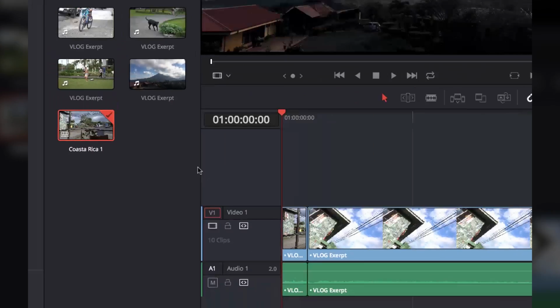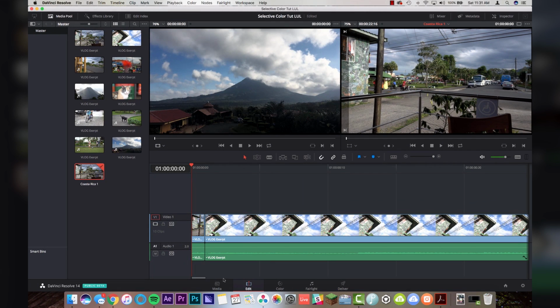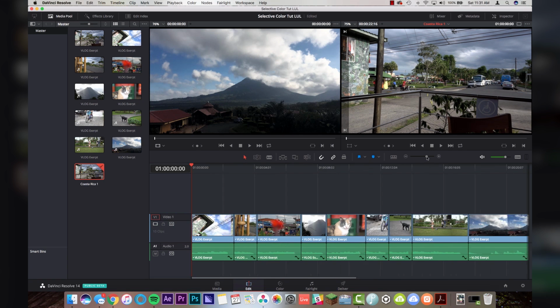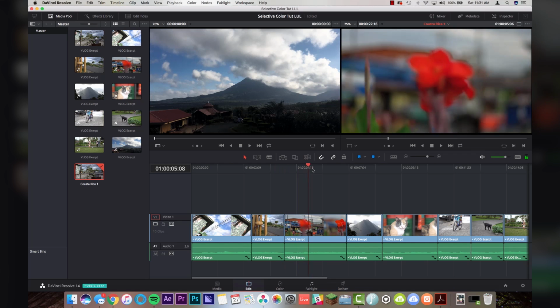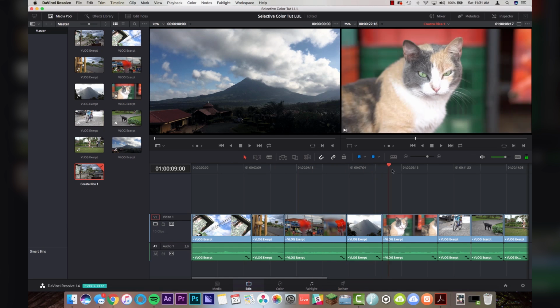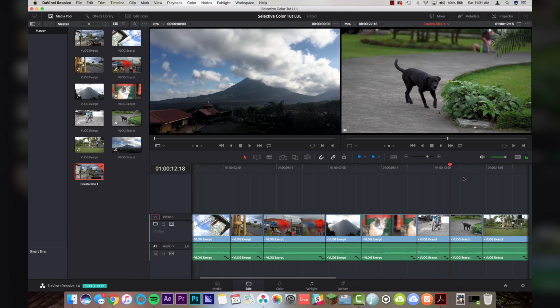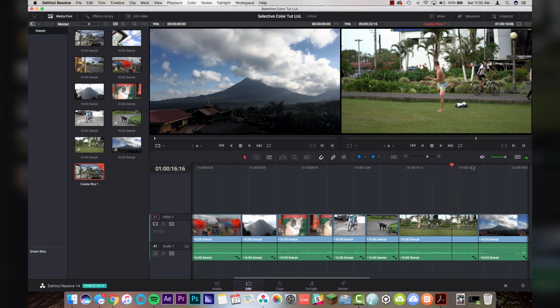So if I double click on that guy, it will open up the edit window now, and as you will see, it did a beautiful job of actually going through all of my footage and cutting exactly where the next clip starts, which is super, super cool. Really cool feature of DaVinci.